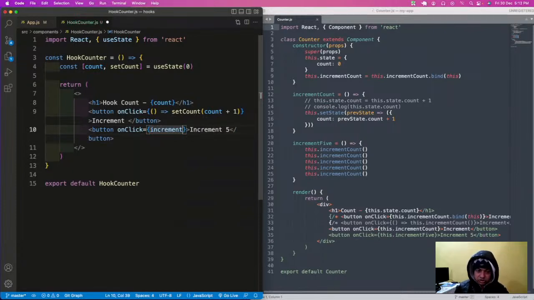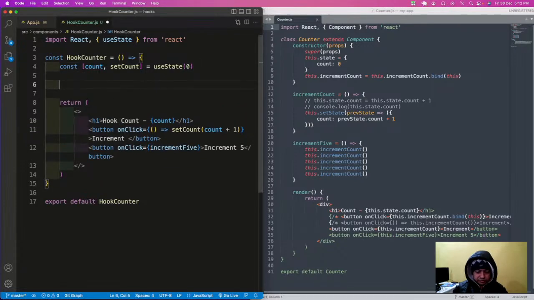increment 5. See, there is no this keyword. There is no this keyword. Then I will go here and do a const increment 5. Then like this, increment 5.